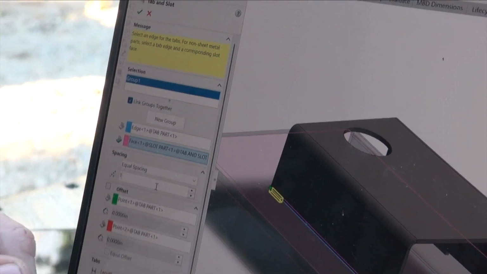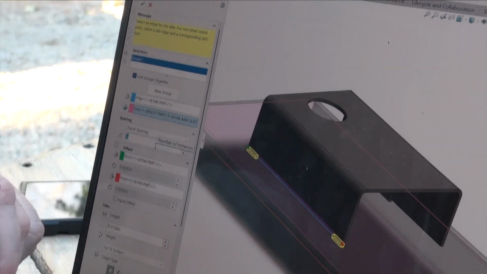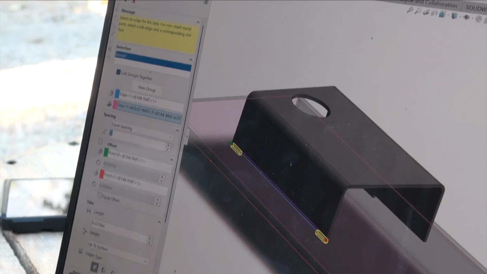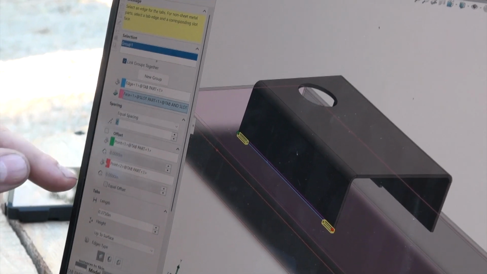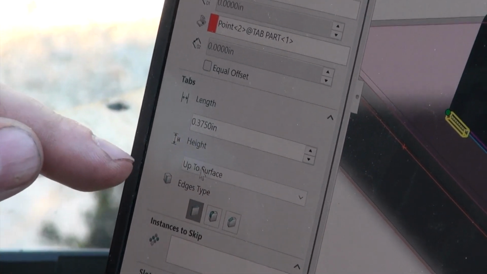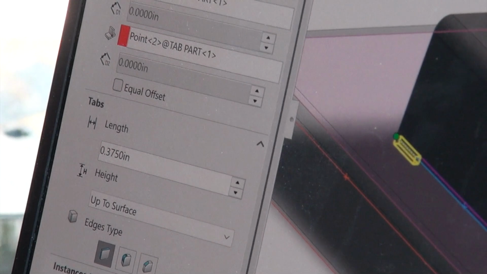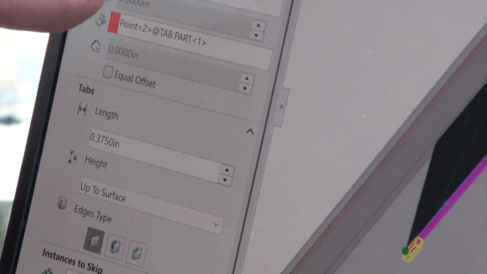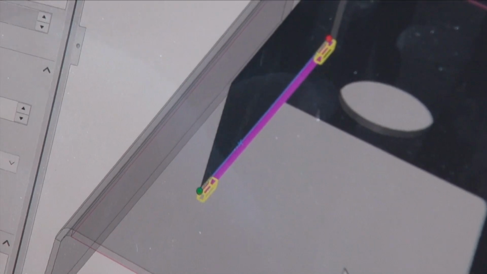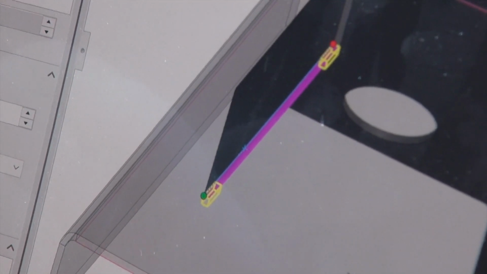In this case, we want 2 tabs. We're going to leave those at equal spacing. I'm going to scroll down. We do want the length of this tab to be 3/8 and the up to surface. So on the up to surface, we've selected face 1, which is the opposite face, which is where you want that tab to finish. This guy right here.